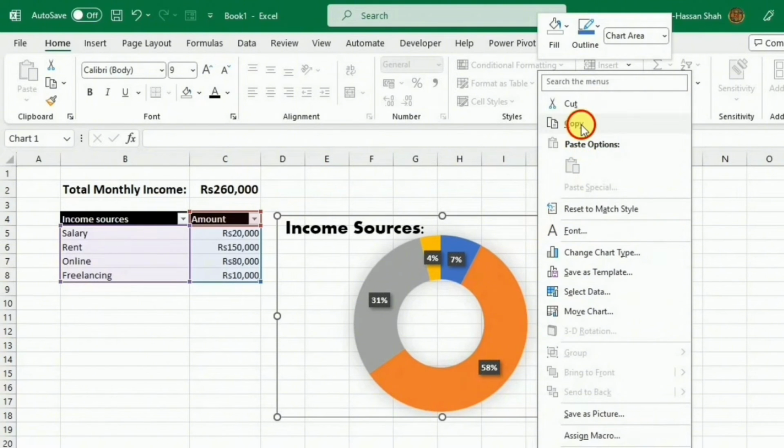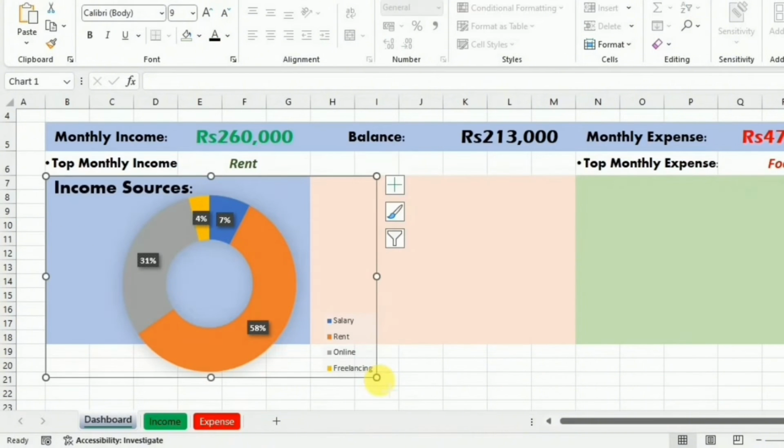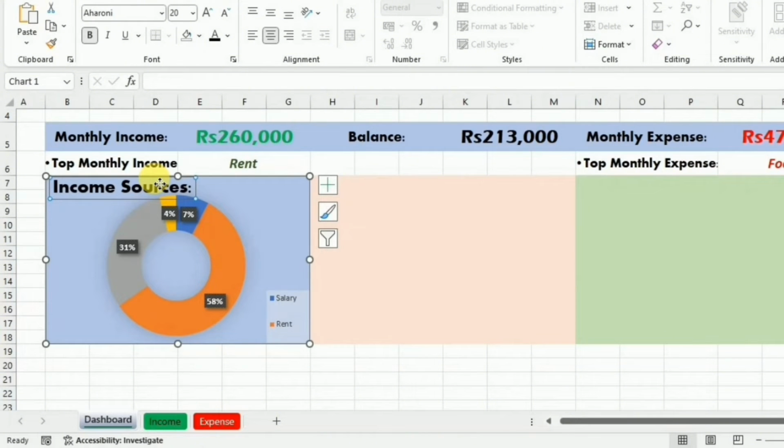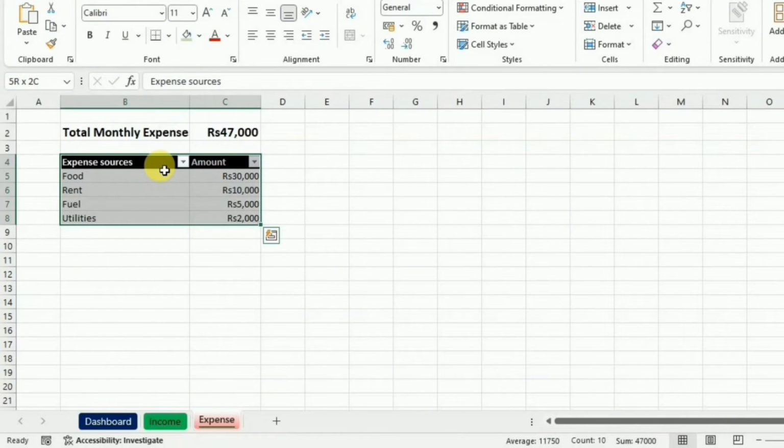Right click and copy it and go to the dashboard and here I will paste it. After pasting it, I will adjust it to the first section. I will decrease the heading of this chart to 16. Then I will go to the expense sheet and I will again make the same donut chart using the expense data.